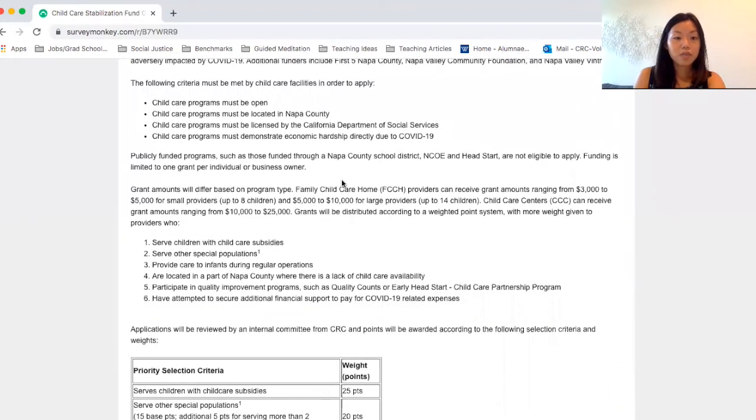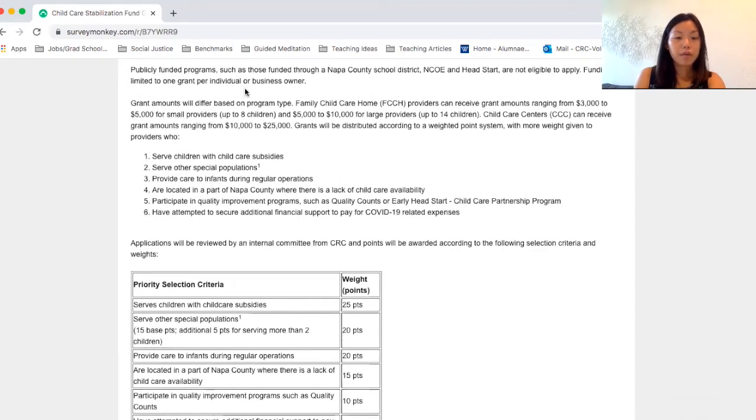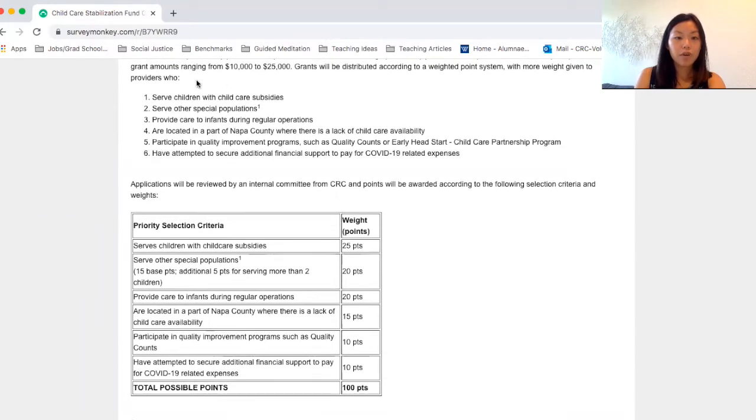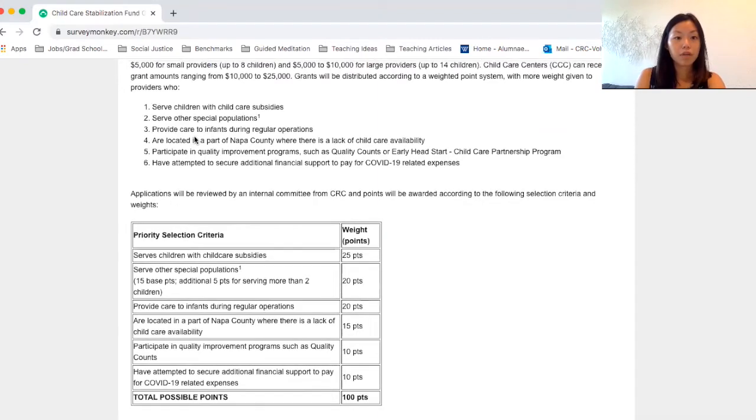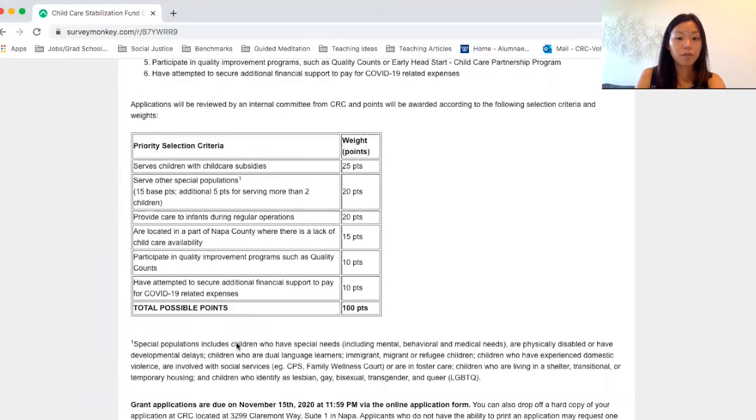And funding is limited to one grant per individual or business owner. So if you have multiple sites, you should only be submitting one grant application. If you keep scrolling down, you'll see the amounts that different providers are eligible to receive. And as you know, the application will be evaluated based on a weighted point system, and the grant funding will be distributed based on the number of points an application receives. So special consideration will be given to programs that serve children with childcare subsidies, that serve other special populations, as detailed below in this section.